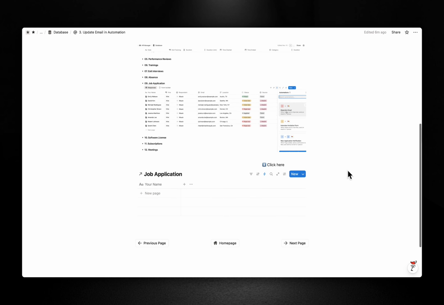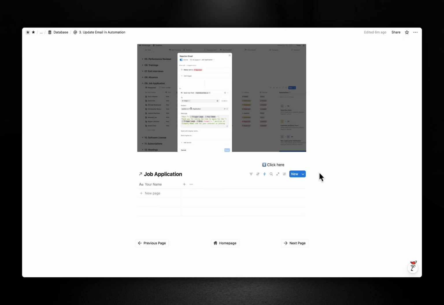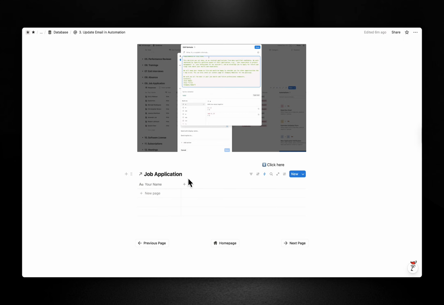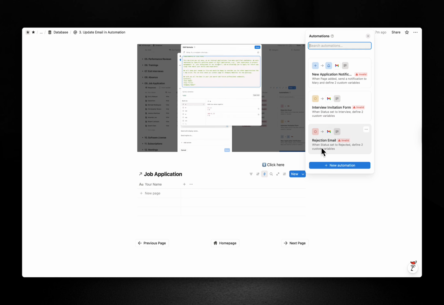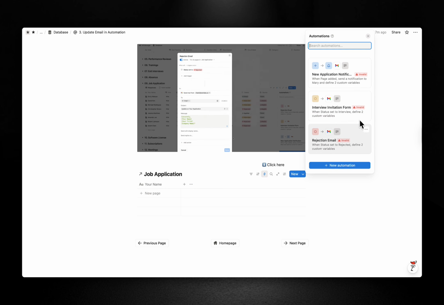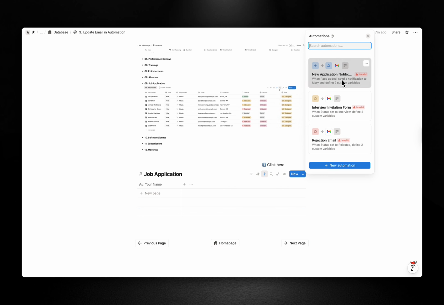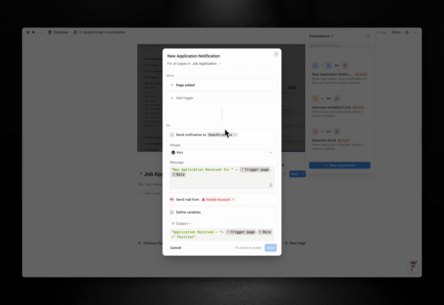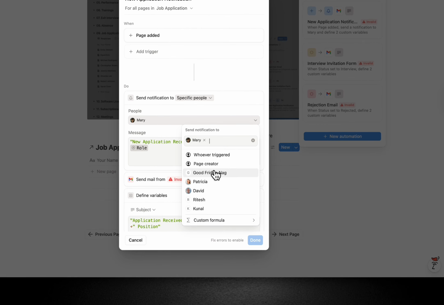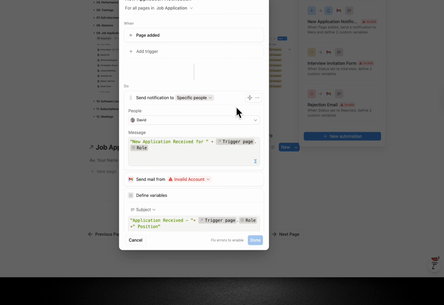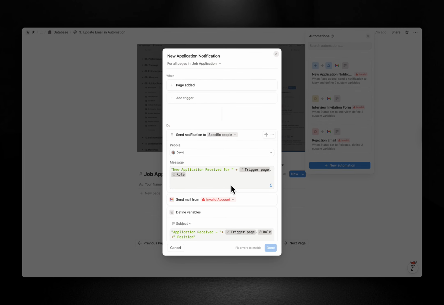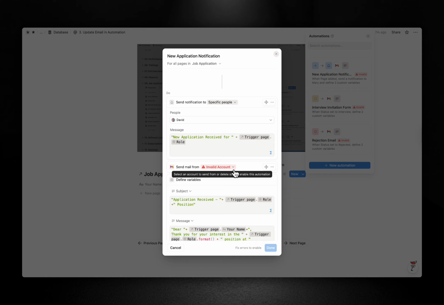So you have to update the emails of the users in the automations. For example, in the job application database. If you open up the automations, you'll see that three automations are already set here. I'll click on this new application notification. As you can see, this is an user type property, and you can either add other users or you can also remove other users. The notification message is already there.